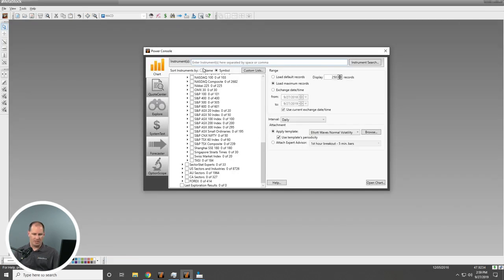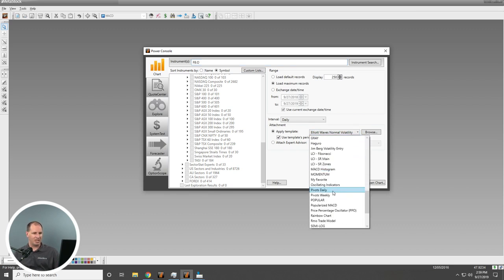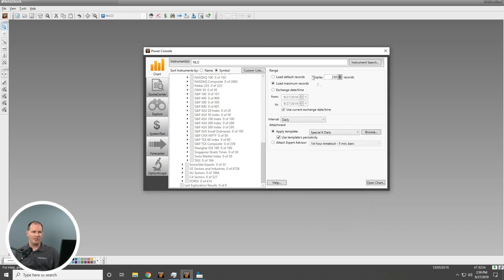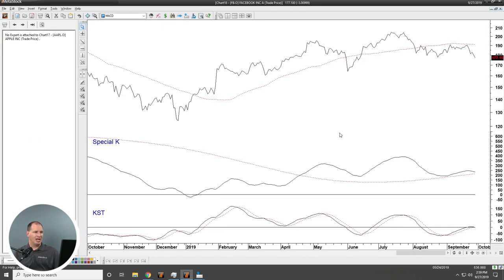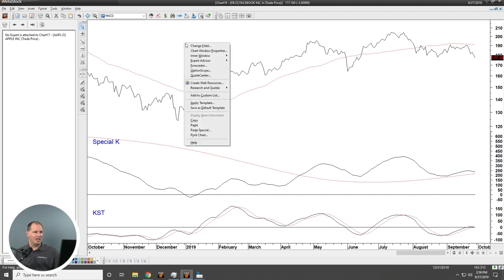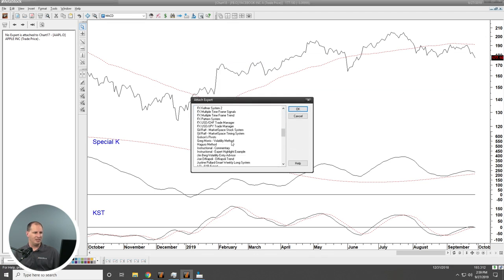So we'll go up here and let's pull up something different. We'll pull up Facebook this time. Let's pull up Special K. There are two different templates, the daily and the weekly Special K, depending on what time frame you want to look at. Let's choose Open Chart, and this will load in the Special K for you and the KST. And then if you want that expert advisor on there, we'll just attach the Special K.